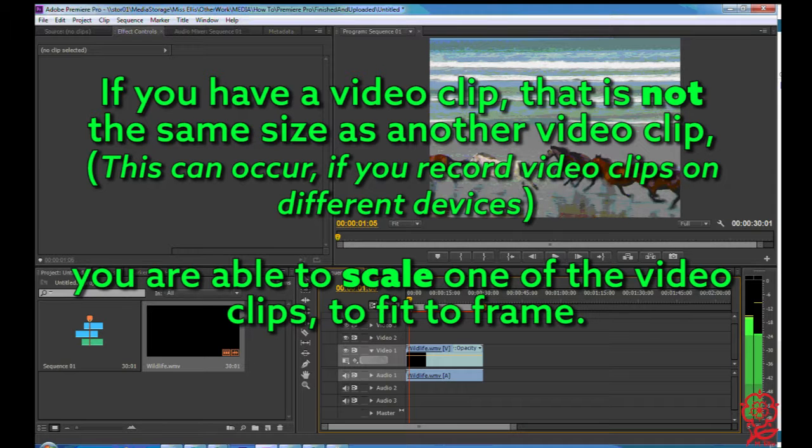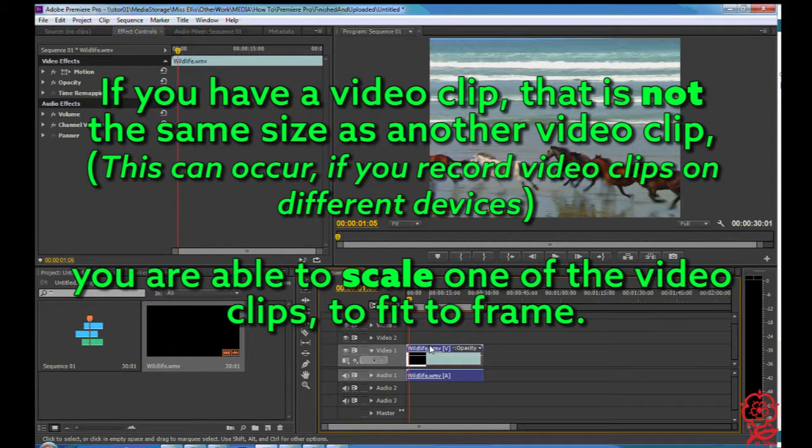Resizing clips. If you have a video clip that is not the same size as another video clip, this can occur if you record video clips on different devices. You are able to scale one of the videos to fit the frame.